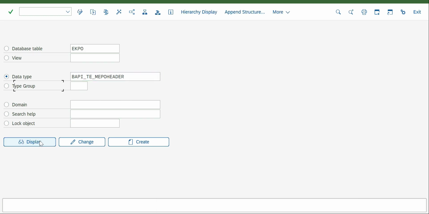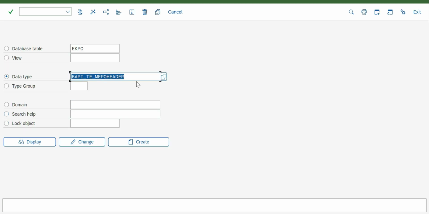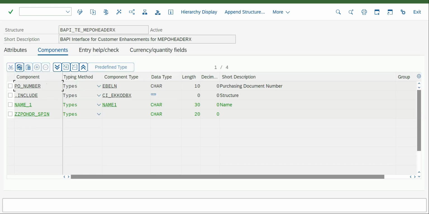Then click display. It will have one common key field. This structure is mainly for the purchase order, so it has the PO number, and the field whatever I have added in EKKO is going to be listed here. This is for MEPO header. So you have to pass the PO number and values for the custom fields. If you go with the X structure and display, it's the same thing with a name. This is actually a different structure ending with X.